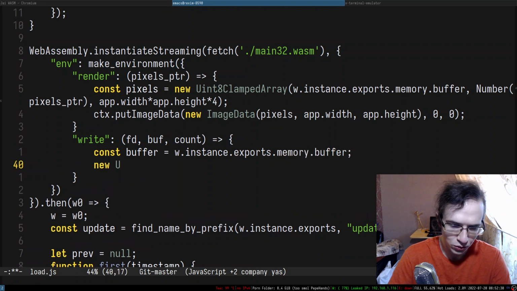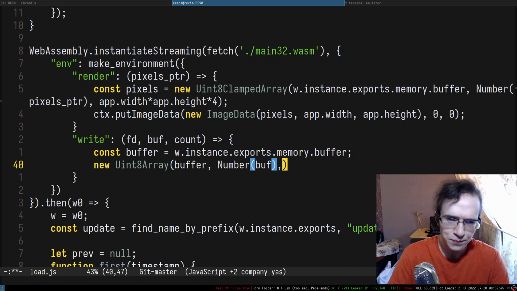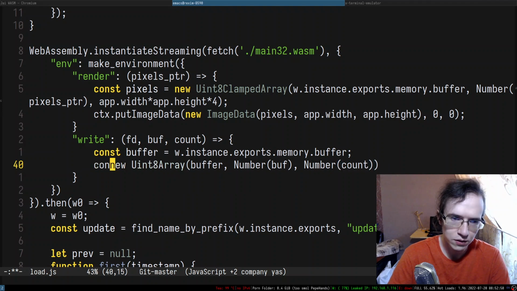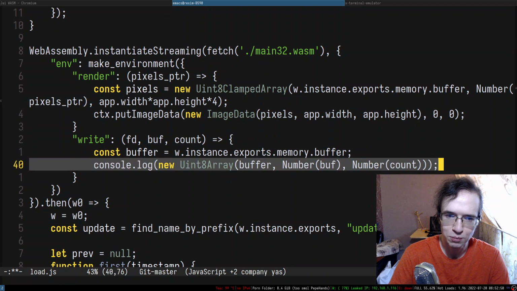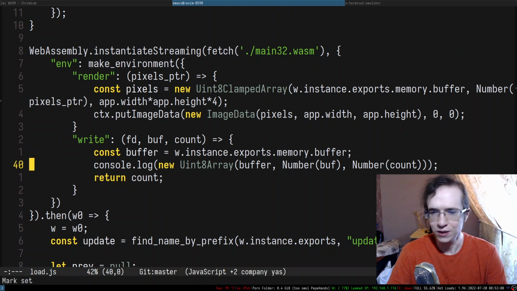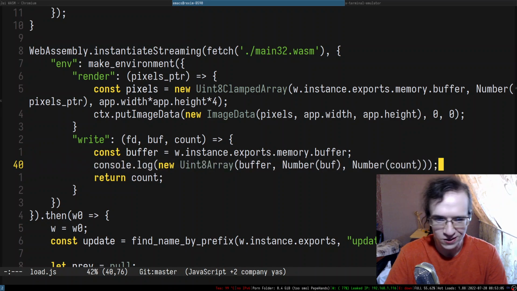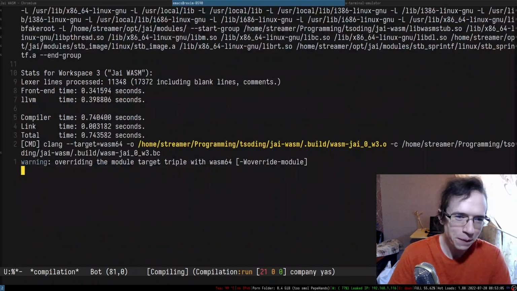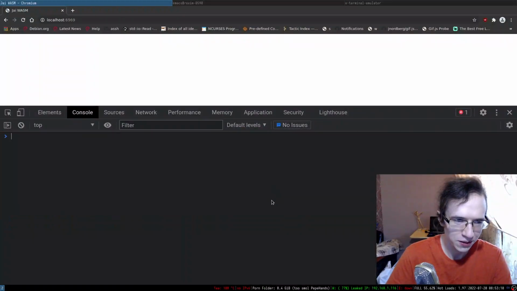And what I want to do is a Uint8Array from the buffer, but I have to convert it to a number because it's 64-bit. And then I do count. That should give me the message in the memory that we need to print. Also write returns how many things we wrote, so I'm going to put count in here. We're saying, yeah, we actually wrote this amount of bytes, trust us. So we're tricking the WebAssembly environment.